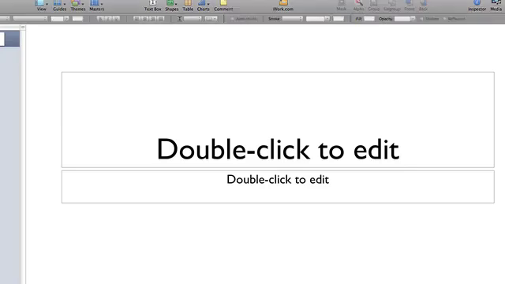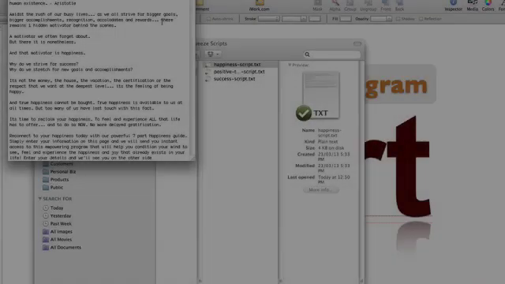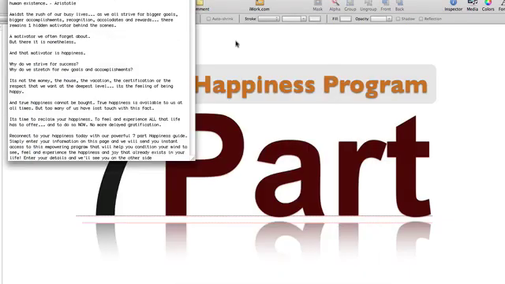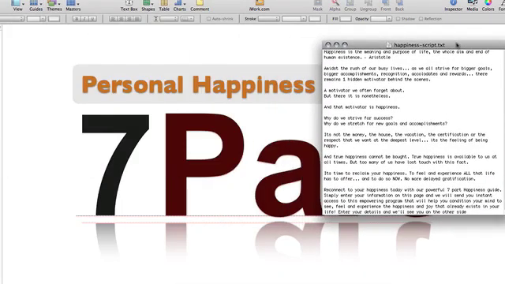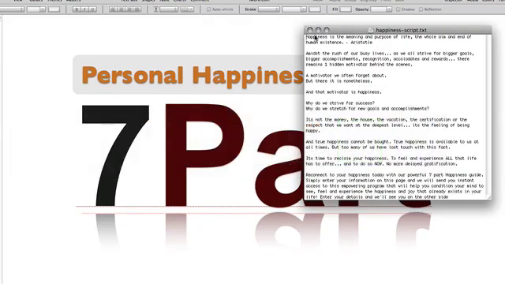So let me close that generic one. All right, I just cut over there because I was fumbling around on my hard drive. What I did was I opened up my happiness script. This was a script I wrote to get people to opt into a 7-part happiness ebook, and these are the slides that I created to match the script.